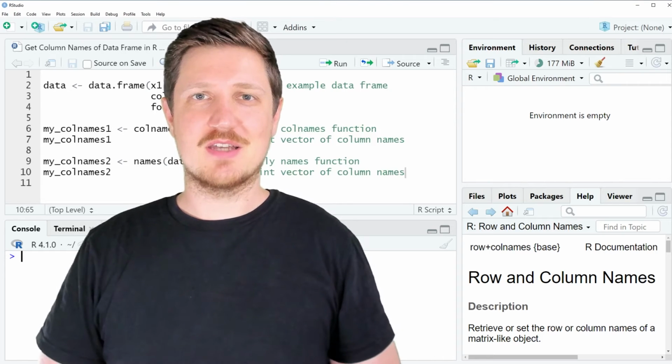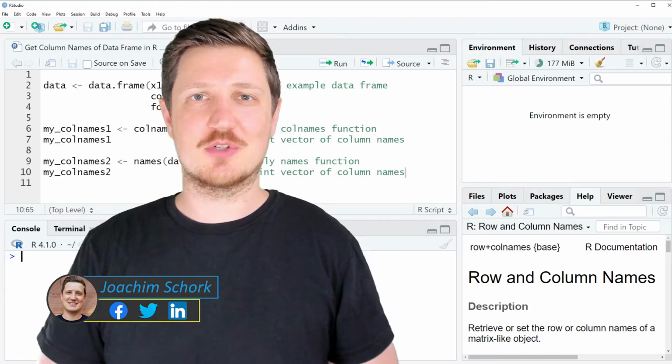This video explains how to get the column names of a data frame using the R programming language. So without too much talk, let's dive into the R code.